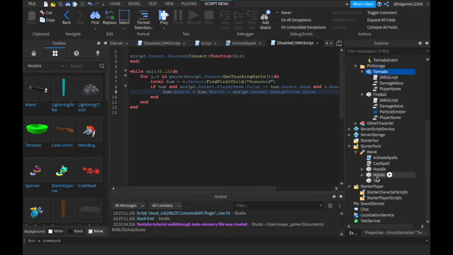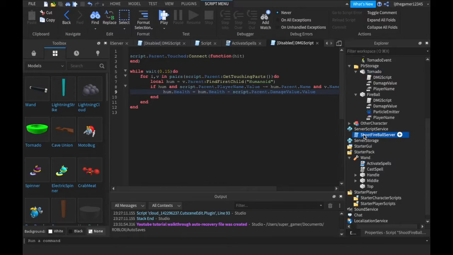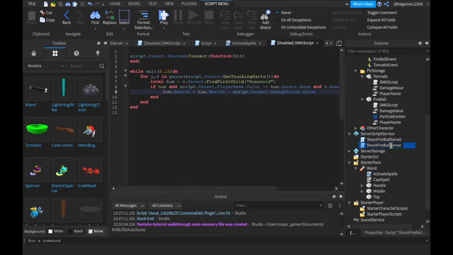So now we're going to duplicate the shoot fireball server and call it shoot tornado.